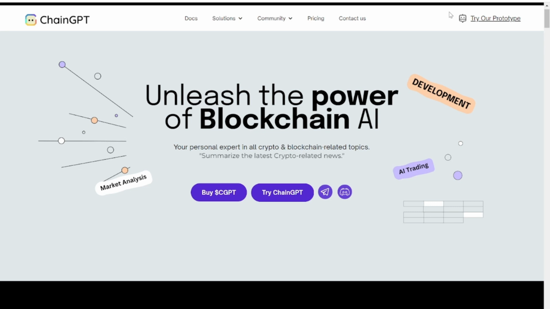Here is another AI token called ChianGPT. So unleash the power of blockchain AI. With this project, you'll be able to do various things with this app. This coin has been listed on the KuCoin exchange.